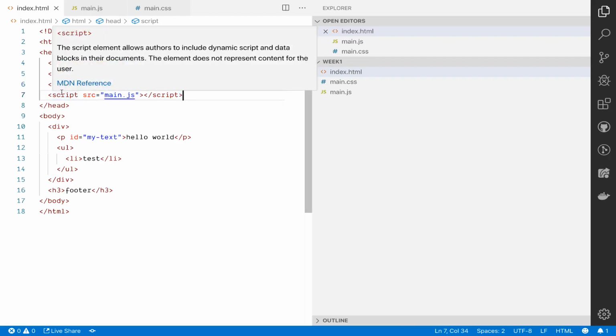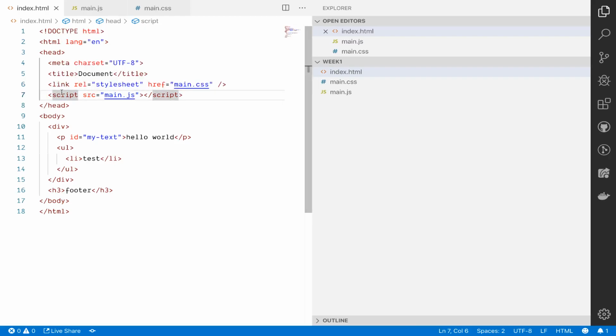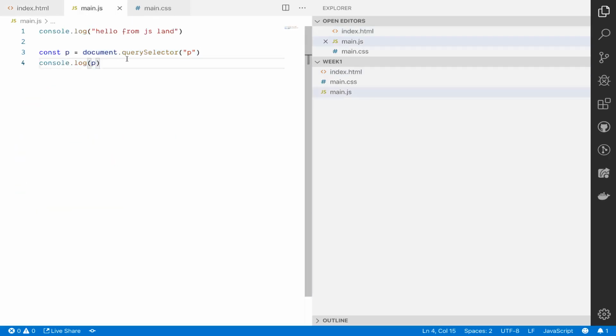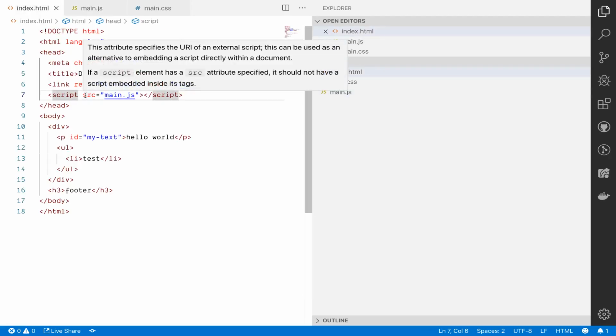It will meet a JavaScript file. Before proceeding, it needs to get the JavaScript file and run it. And when you run it over here, it will say get element querySelector of P. We don't have any P yet. We don't even have a body. Like, what are you talking about?